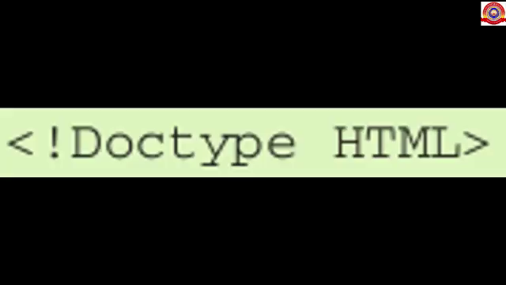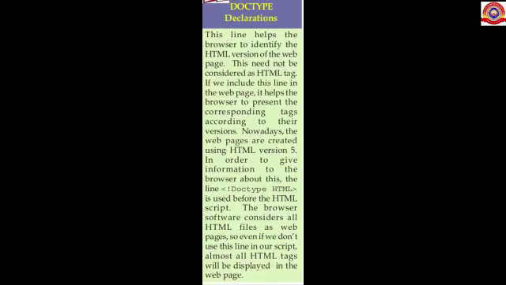Now, look at this code: exclamation mark, DOCTYPE, HTML. It is used before the HTML script. This line helps the browser to identify the HTML version of the web page. This need not be considered as an HTML tag, but if we include this line in our web page, it helps the browser to present the corresponding tags according to their versions.